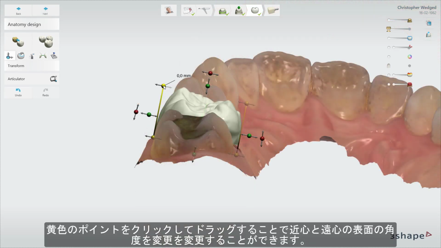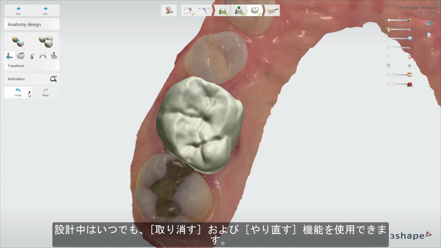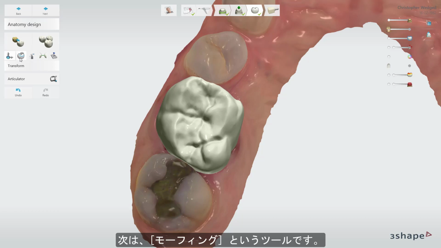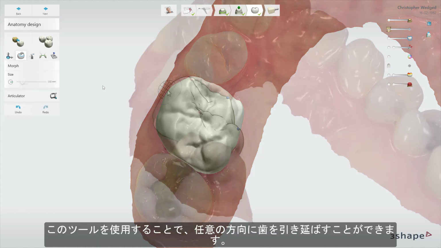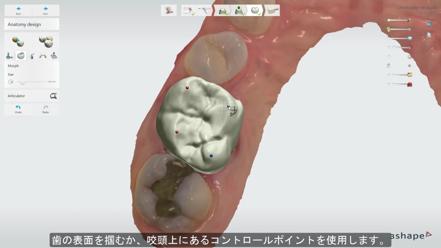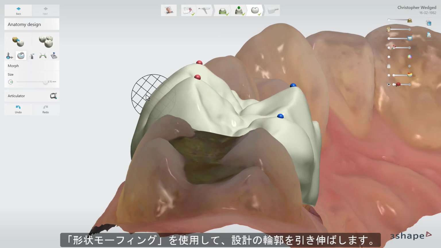You can click and drag one of the yellow points to change the angulation of the mesial and distal walls. Remember that at any time during designing, you can use the Undo and Redo options. Next, there is the Morph tool. By using this, you can stretch the tooth in a desired direction. Grab any surface on the tooth or use the provided control points on the cusps. Use silhouette morphing to stretch the contours of the design.